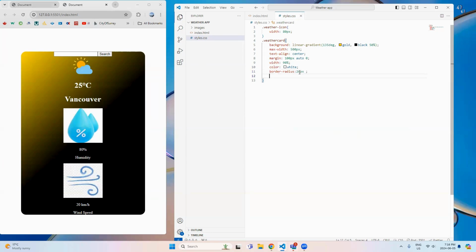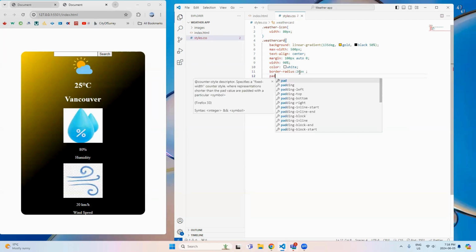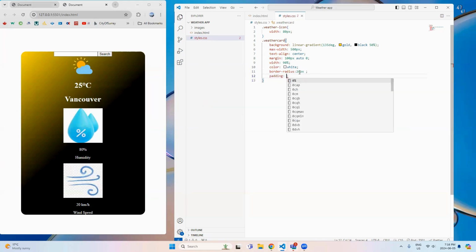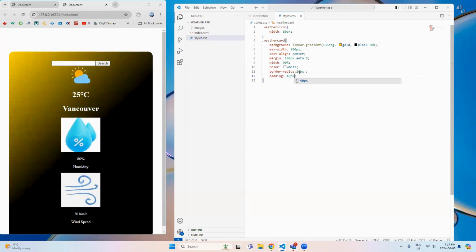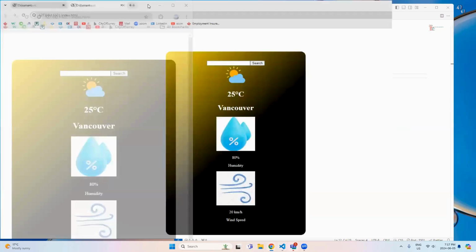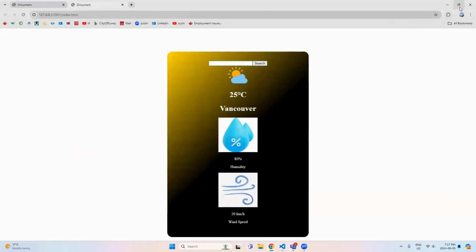Okay. Padding. Let's do padding. Padding 40 pixel top and bottom, and 35 pixel left and right. Now it should be in the middle, the sign in the middle. Yeah. Okay.